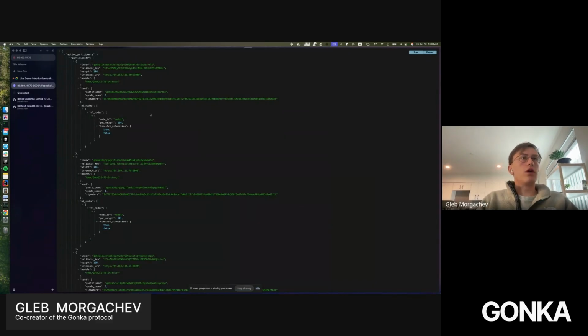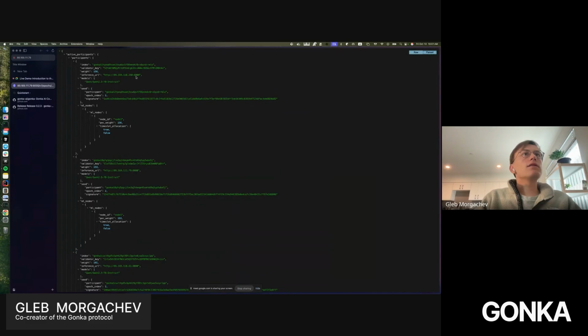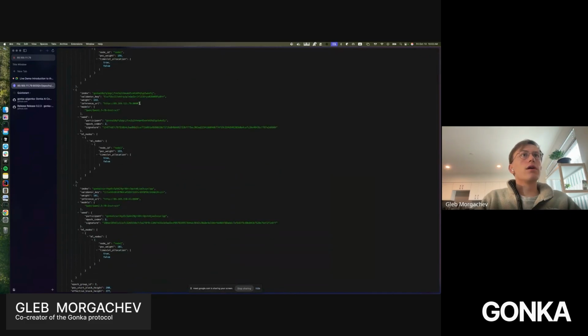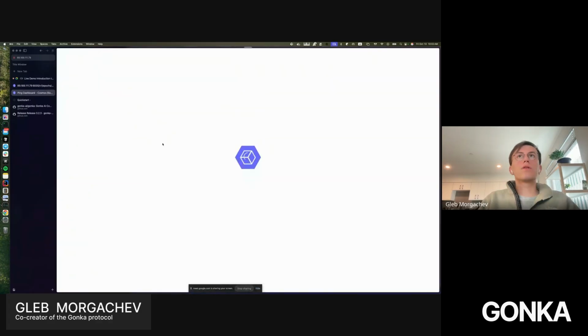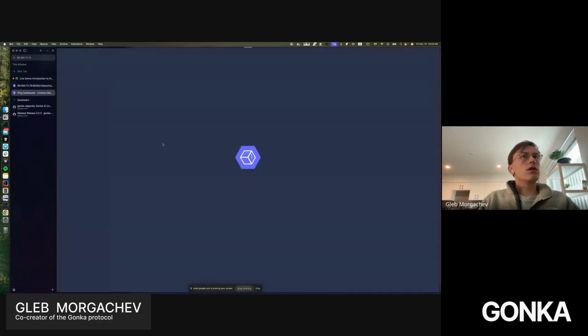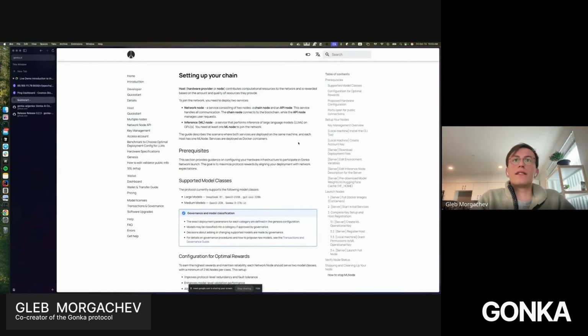So to show, we have this small testnet on this address. Let's open the dashboard. Yeah, 3 nodes, and let's add one more. Okay, so let's start with Quickstart.